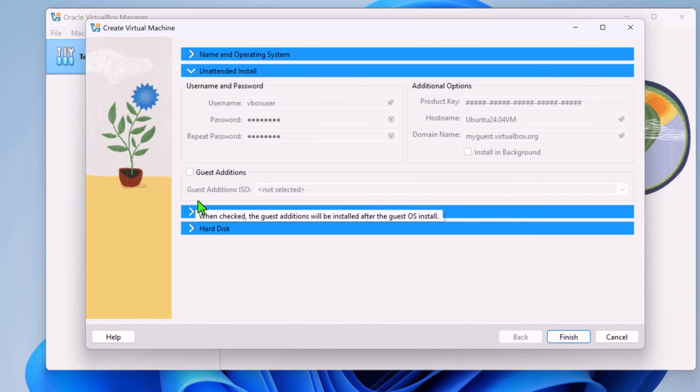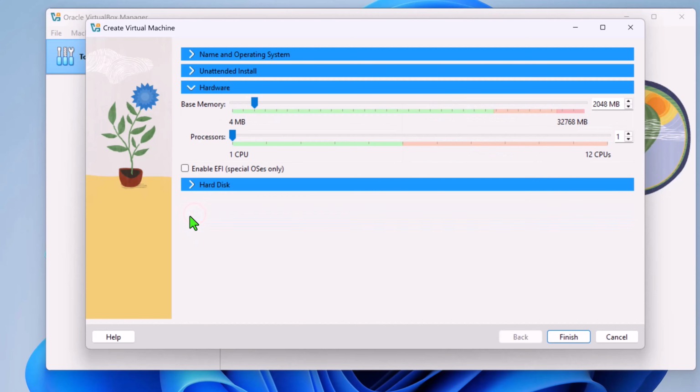Next, it's time to allocate RAM for the virtual machine. The recommended minimum is 4 GB, but for a smoother experience, I'll allocate more. I have 32 GB of RAM on my system, so I'll assign 8 GB to the VM. Keep in mind, it's best not to allocate more than half of your total RAM. And don't worry, this won't affect your main operating system's performance. The RAM is only used while the virtual OS is running. Click Next.